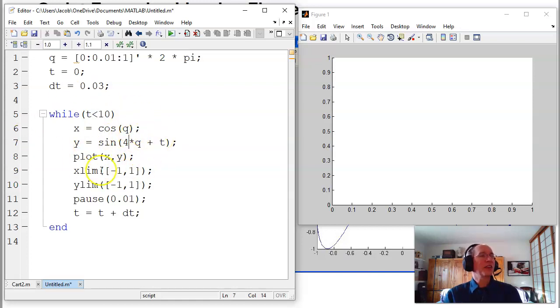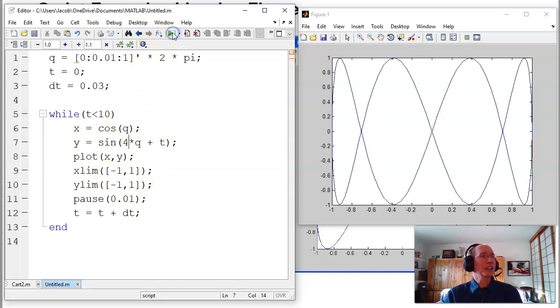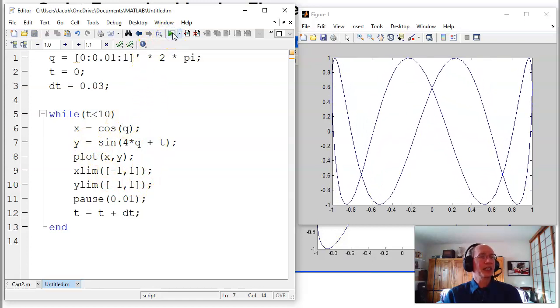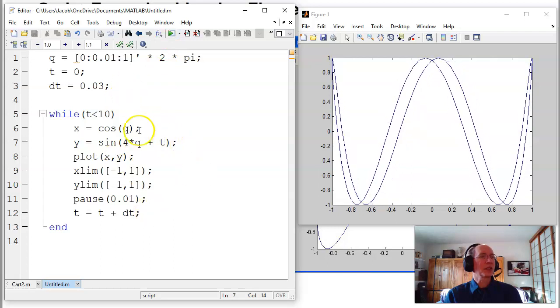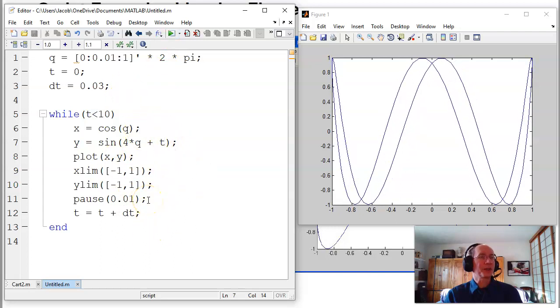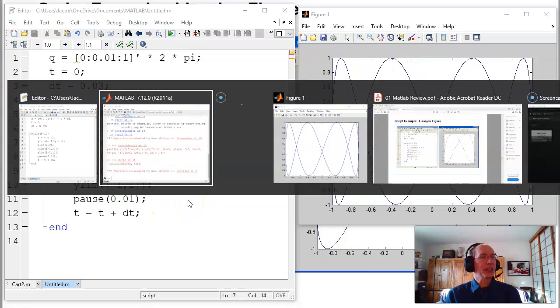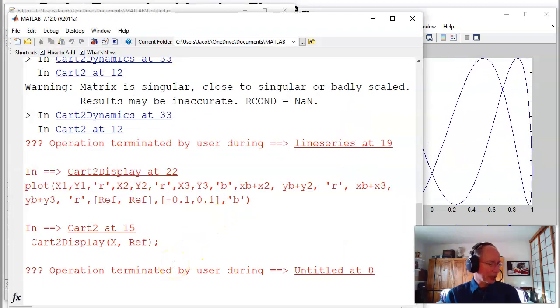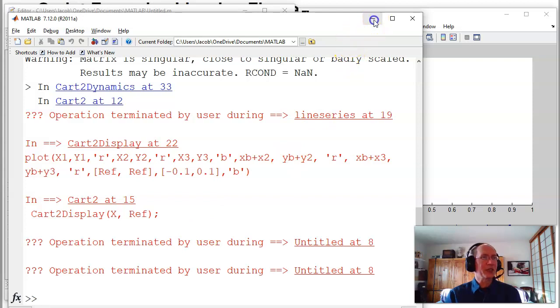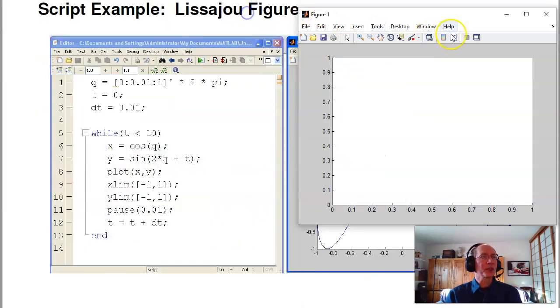This is the advantage of scripts. I can make a small change, run it, and then see what it looks like. So I don't have to type this all in over and over again. That's the script. And again, if you're running a script and you want to get out, Control-C gets you out. Control-C kicks out. That's an old WordStar command from 1980.